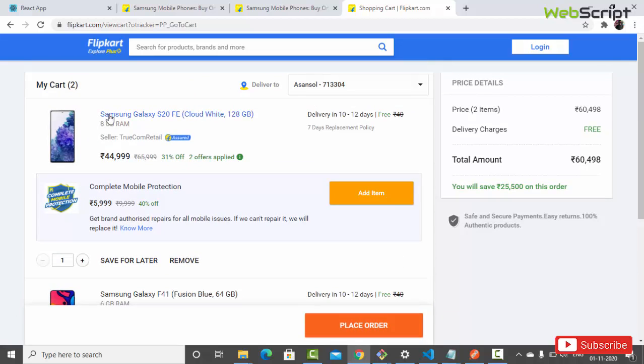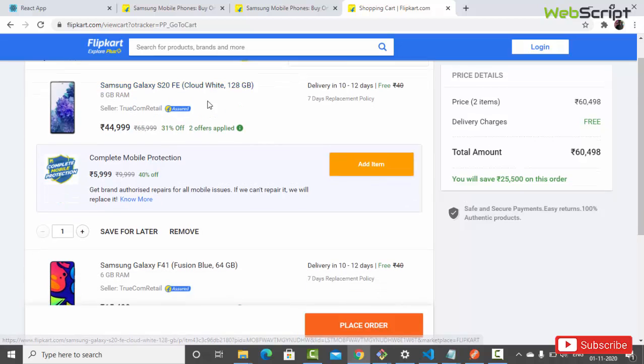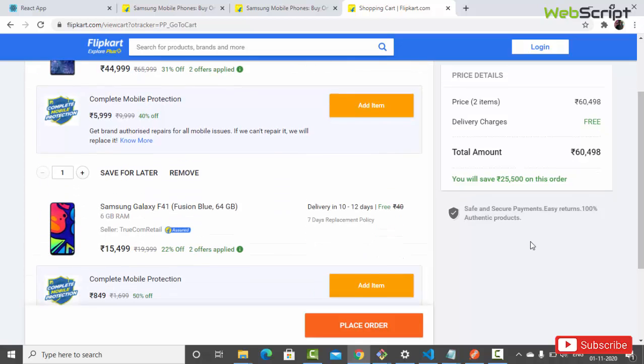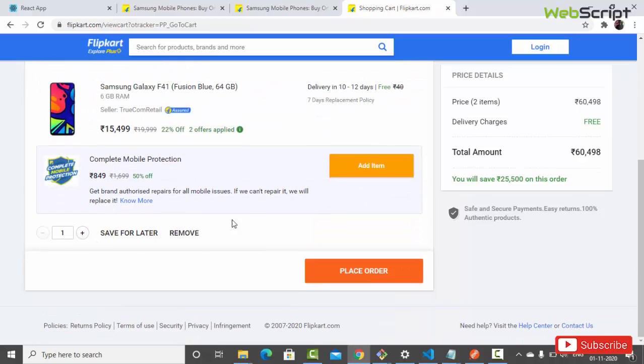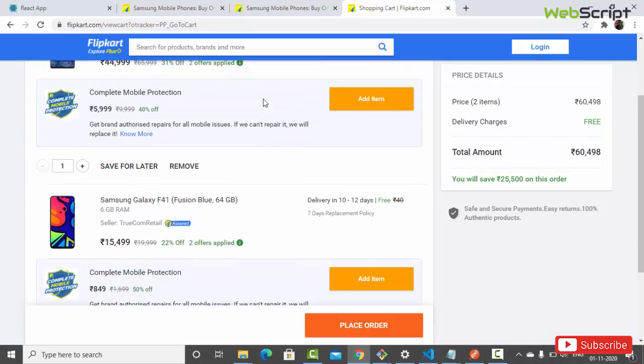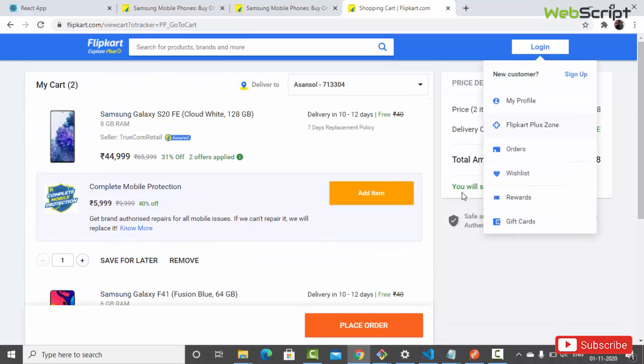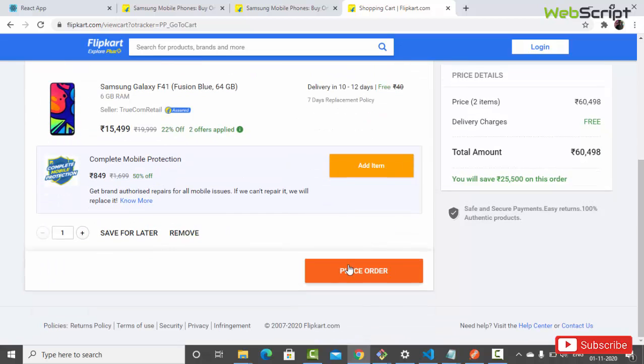Now I have these details like Samsung. This is the first product I have added, this is the second product, and here you can see the overall price, the total amount I have to pay and how much I will save and everything, right? Again I have the details, like I can add the item, and we will do these things, right? So this is all before login, right? Now if you try to place this order, then immediately you have to log in. So let's see more, how it is going to process these cart details, right?